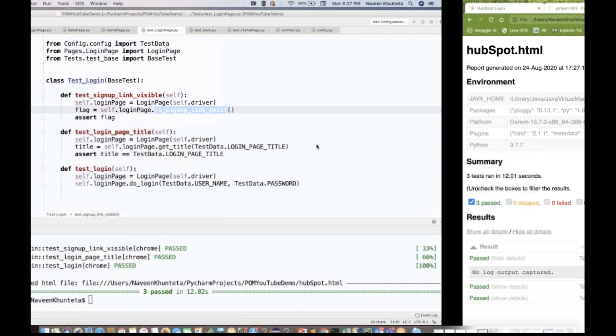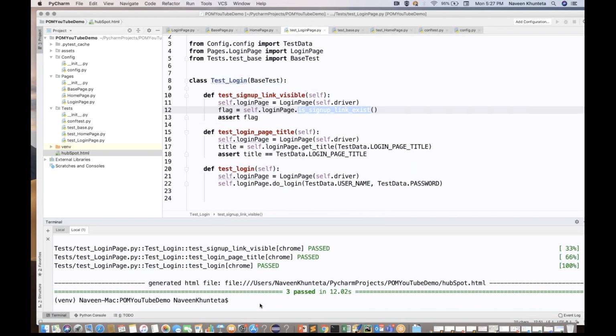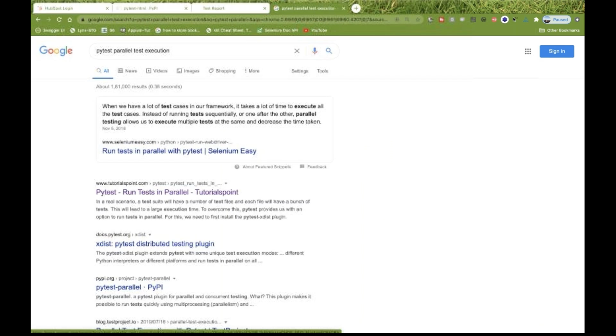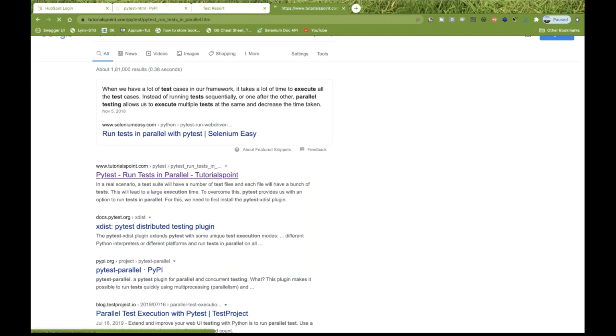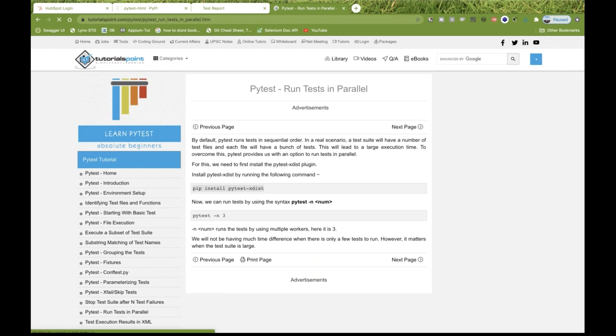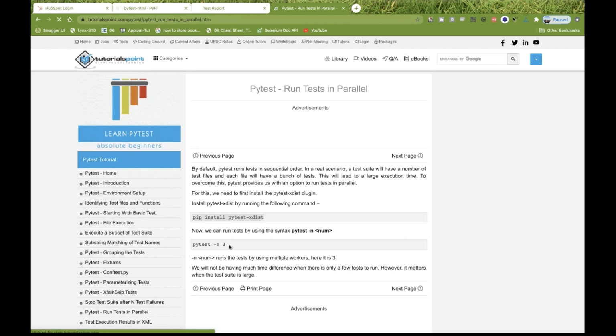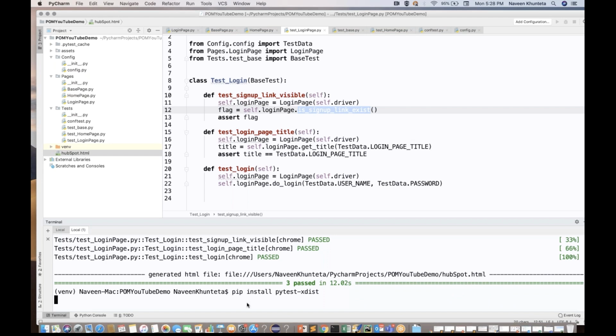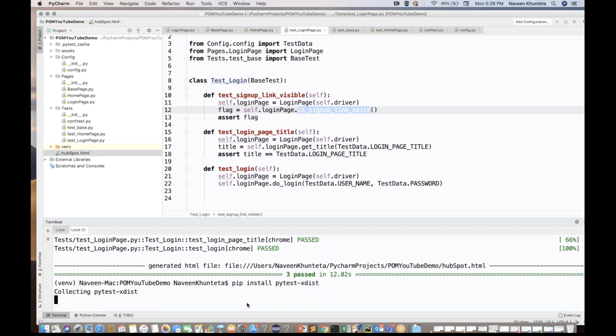Perfect. Now, how to do parallel execution? For that, we have to install another package, the pytest-xdist package. I'll give you the exact command. You simply search for Pytest parallel test execution, and you have to install one package. Let's go to this particular TutorialsPoint page. Yeah, this is the package we have to install, and we have to use -n followed by the number of threads, or working groups. So simply install this particular package for parallel execution, and then we will run it in parallel. It takes a few seconds to download.